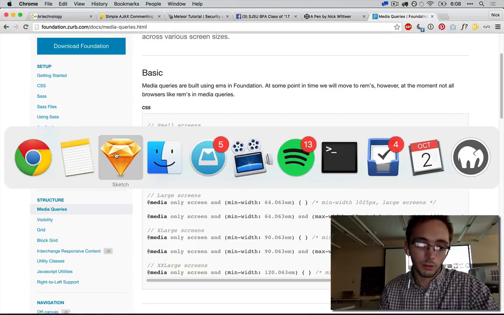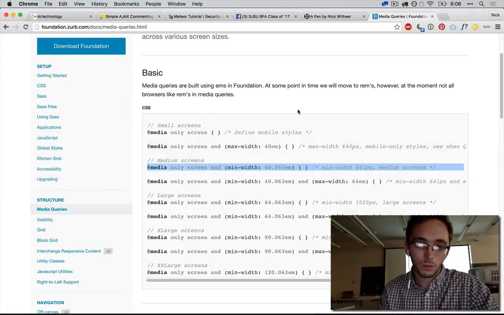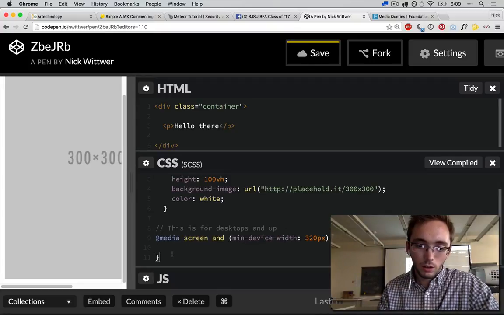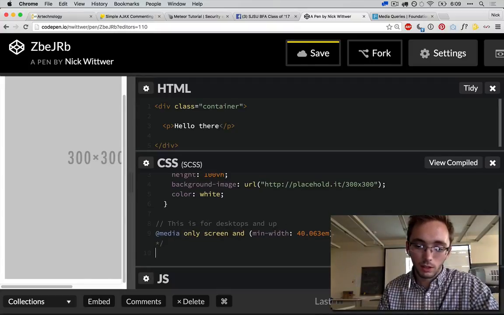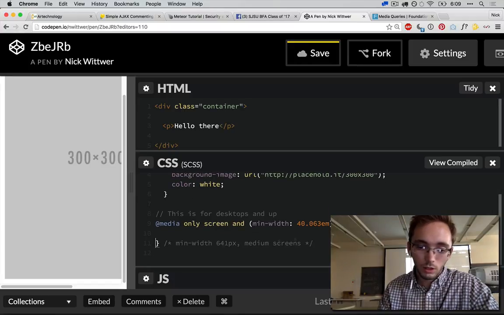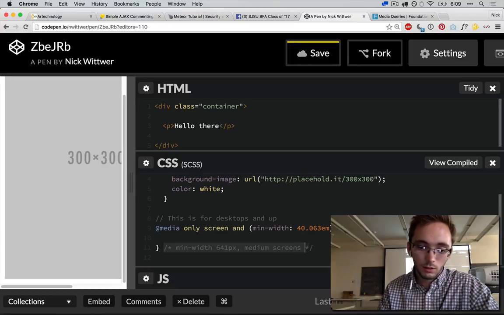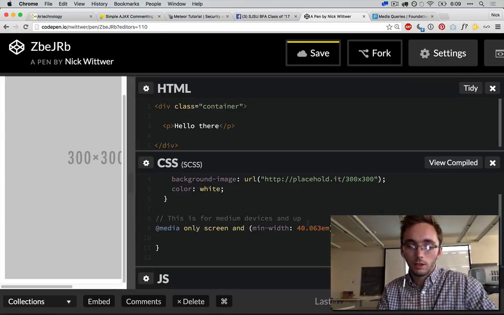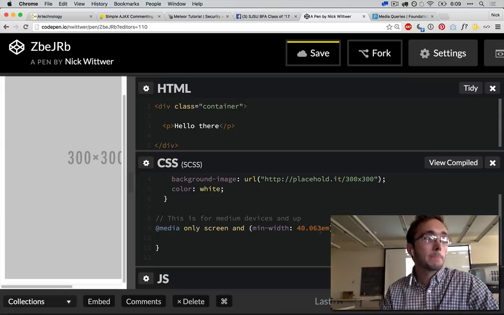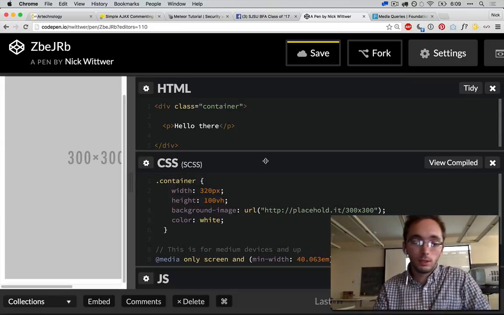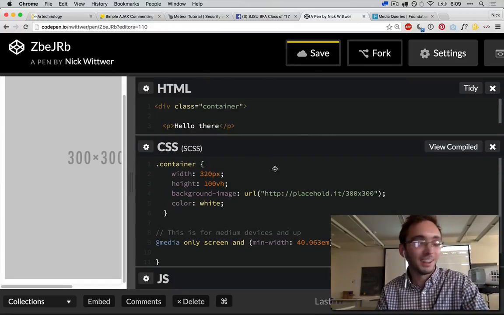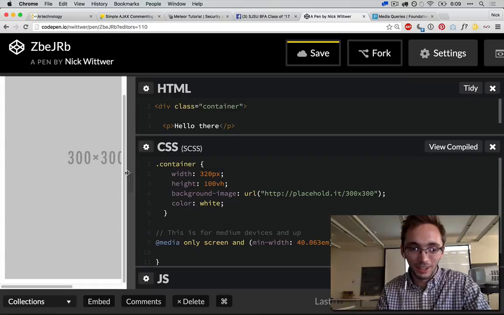So the same thing though. If we go ahead and type this in here, this is going to be for medium devices and up. This is just directly below where you had the... Yes. Yeah. No, I wish this was bigger, the area, but whatever.